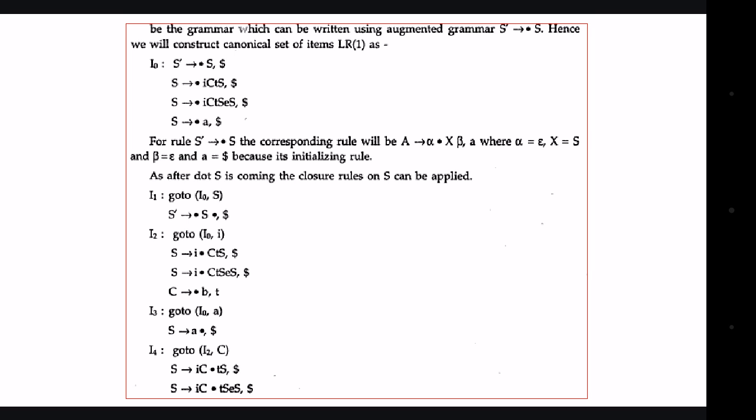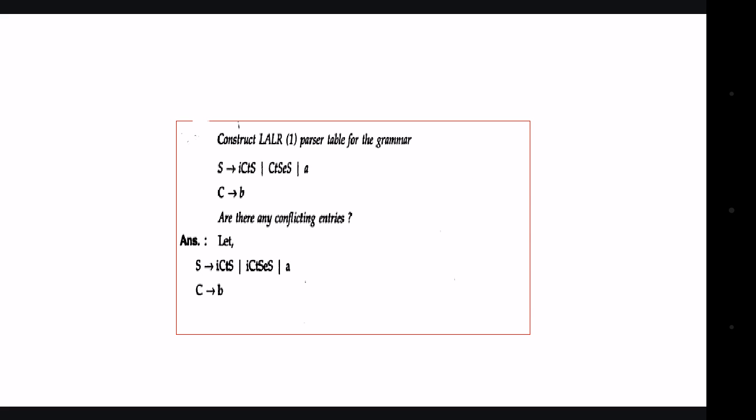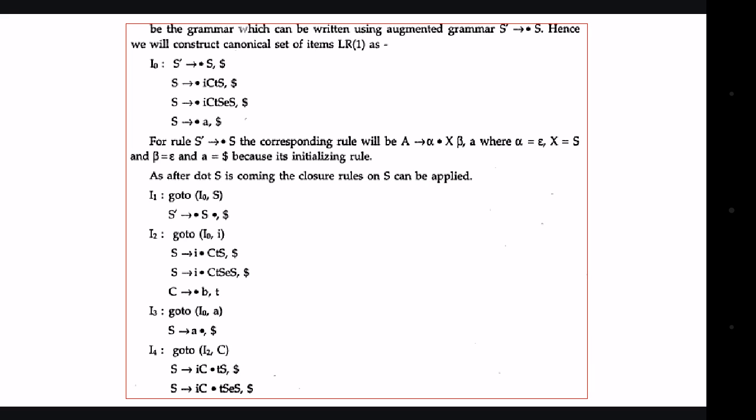From this we will construct the canonical set of items, LR(1). Here we can see I0 has S' gives dot S, comma dollar. These are the initial productions. So for the first production S' gives dot S, we have the rule A gives alpha dot X beta for the following conditions. Here we can see those conditions, and as S is coming after the dot, the closure rules on S can be applied as follows.